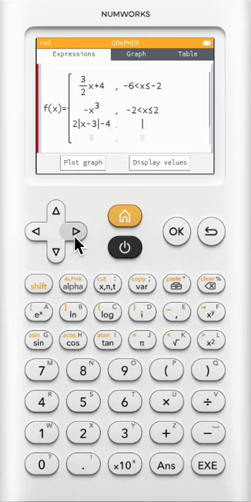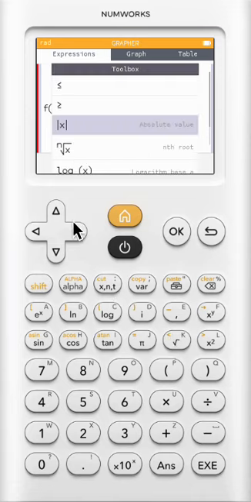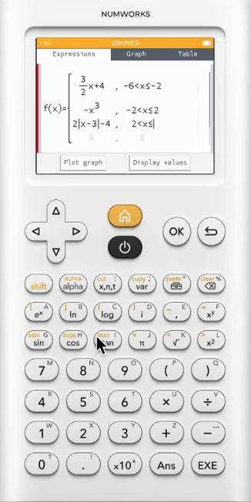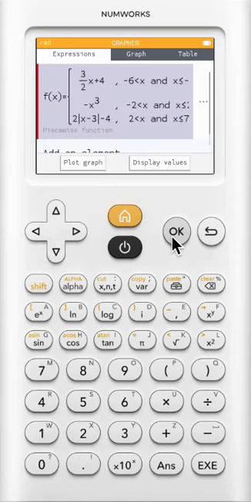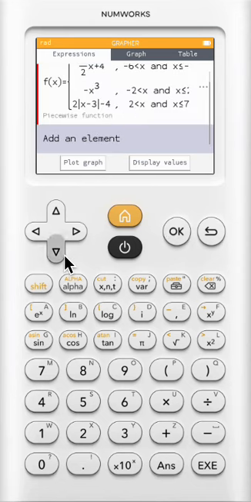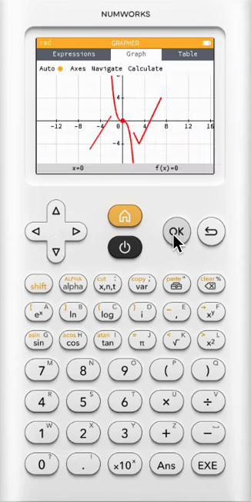And then I'm going to do my domain for this portion. So 2, shift square root to get the less than, X. And then again, I'm going to use toolbox to get my less than or equal to. I just have to navigate back up to it and choose it. Once I have everything entered and it looks correct, I'm going to click OK. Tells me it's a piecewise function. Now I can go up to graph or down to plot graph. Today I'll go down to plot graph and click OK.